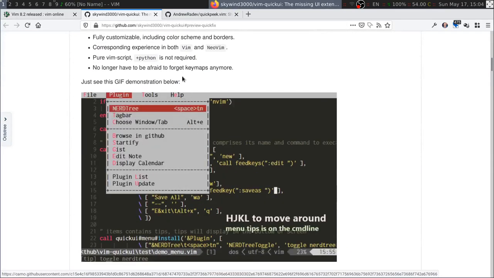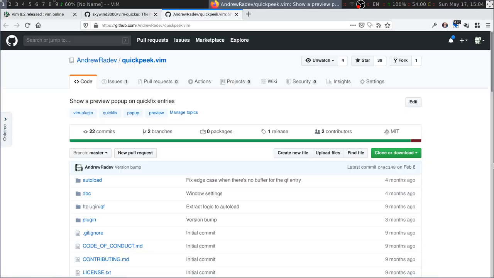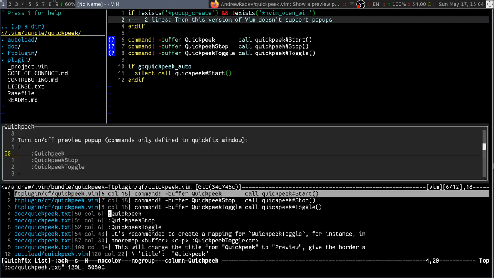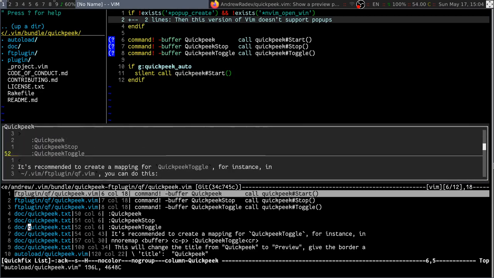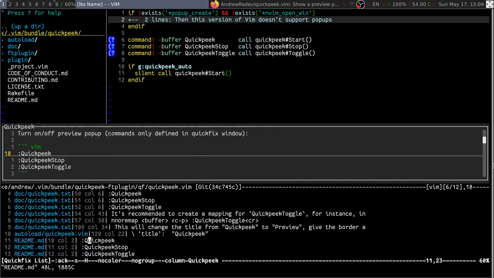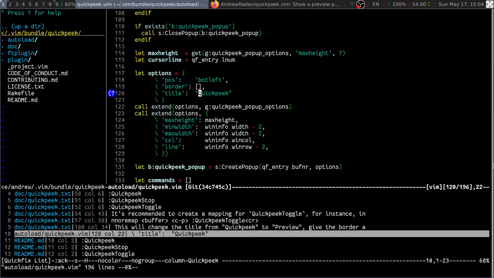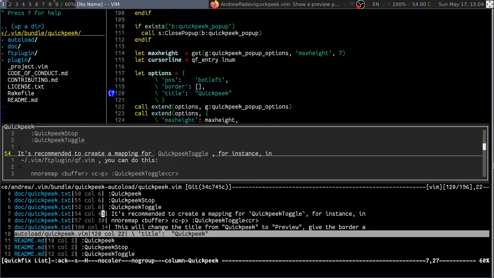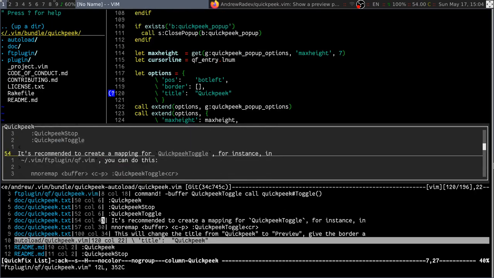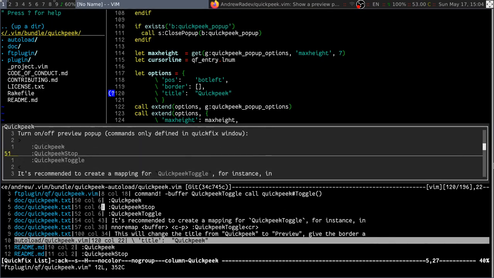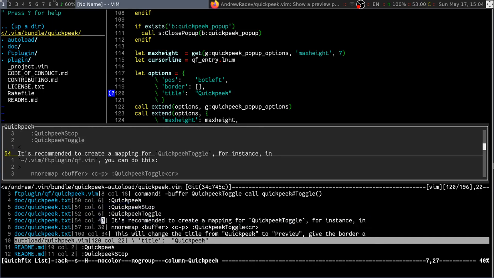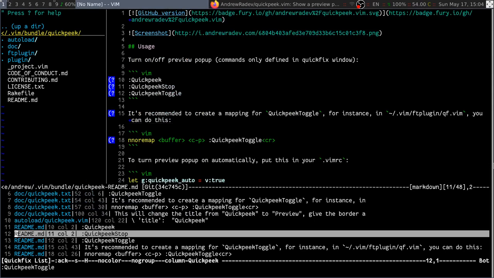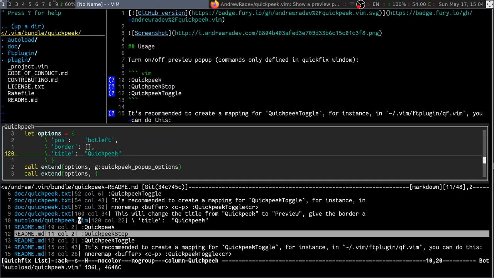And one thing that I've used them for is a plugin called Quickpeek. What Quickpeek provides to you is a pop-up that shows you a preview of the entry under the cursor in a quick fix window. You can still interact with the quick fix window normally, and you can see that the pop-up goes away when you do that, but it gives you a little bit of context about the line under the cursor. You can turn it on and off when it gets in the way. And that's pretty much it, really, about Quickpeek.